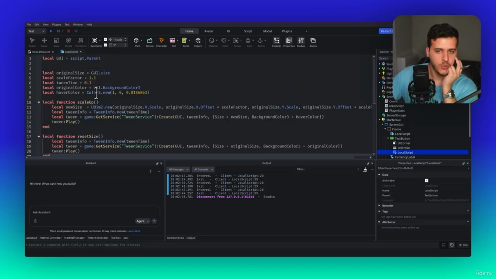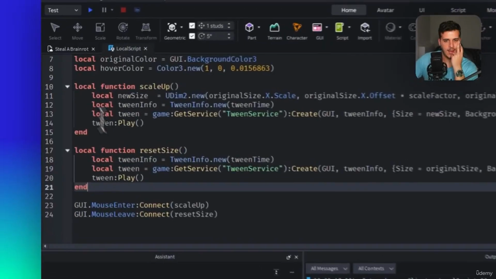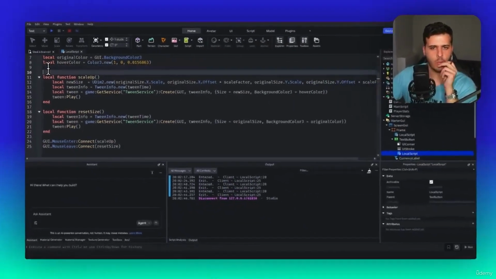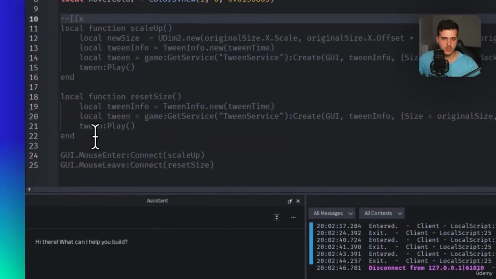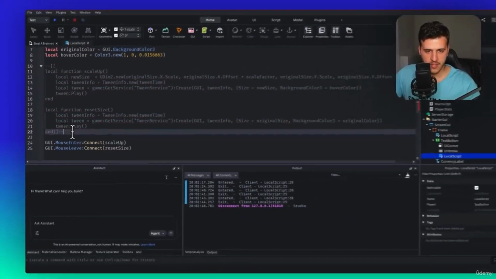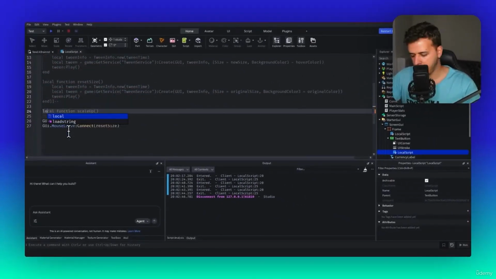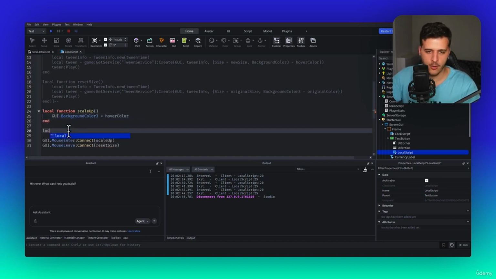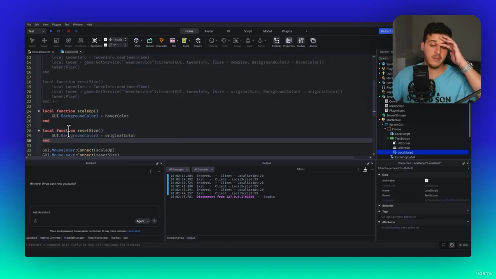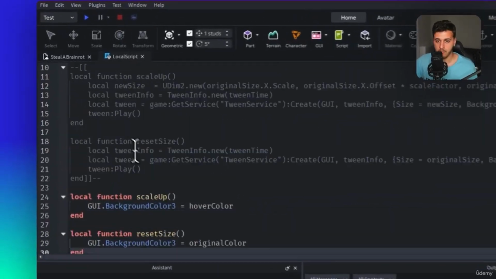So what you would do here is, let's do it in one of the most simple ways. I'm just going to add a comment here just to close this part of the code. And we're going to write a local function scaleUp. And what we're going to do is something very simple. We're going to set the GUI's BackgroundColor3 to hoverColor. And we can do the same for the resetSize function, and we turn the BackgroundColor3 back to the original color. Simple as that.